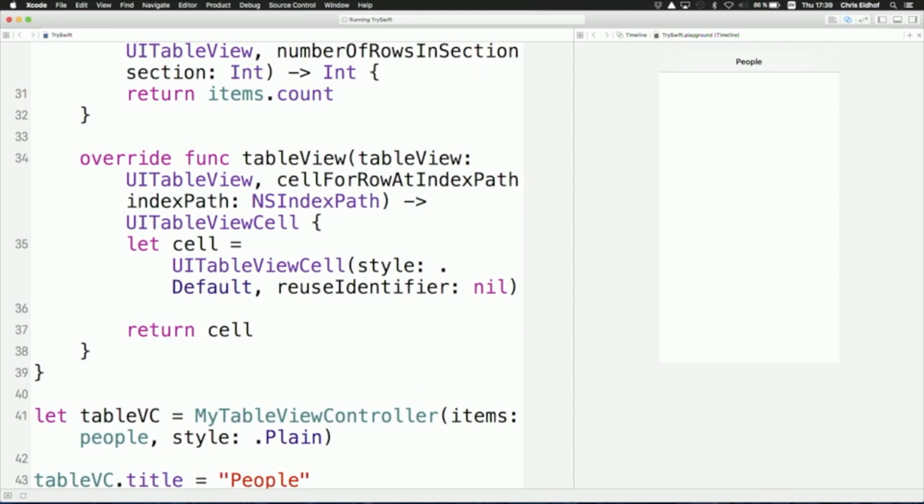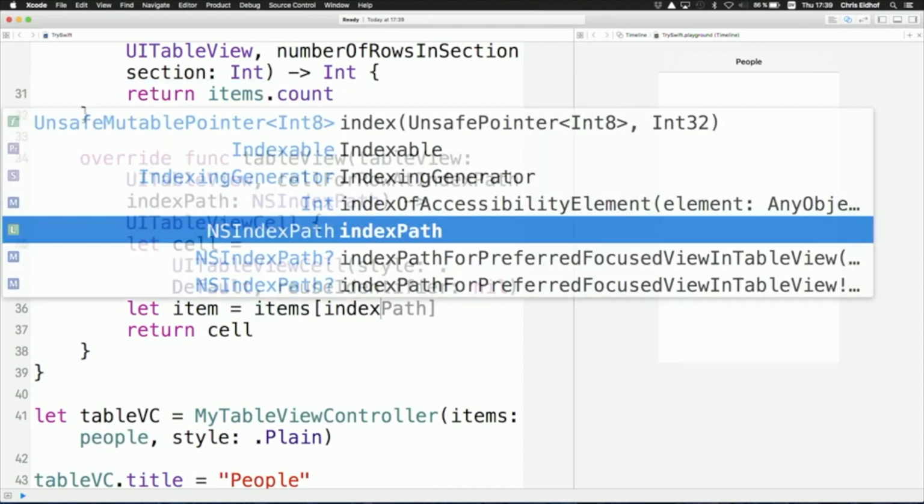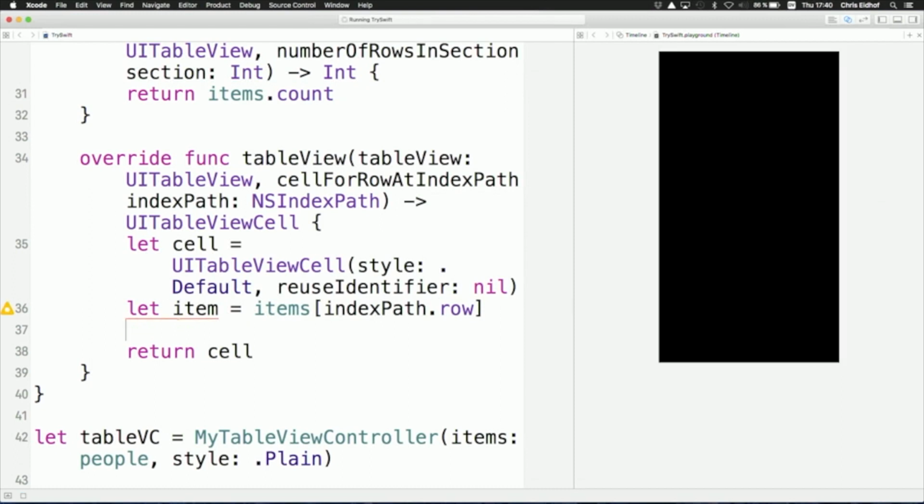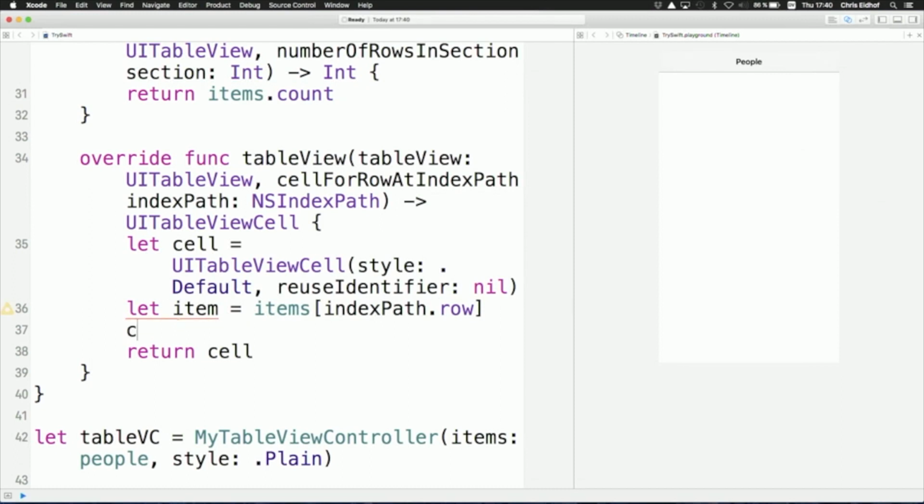Now we need to configure the cell. The first thing is getting the item. And now that we have an item and a cell, we can configure it. So we can say cell.textLabel.text equals item.name. And here we go. We have a very simple table view.